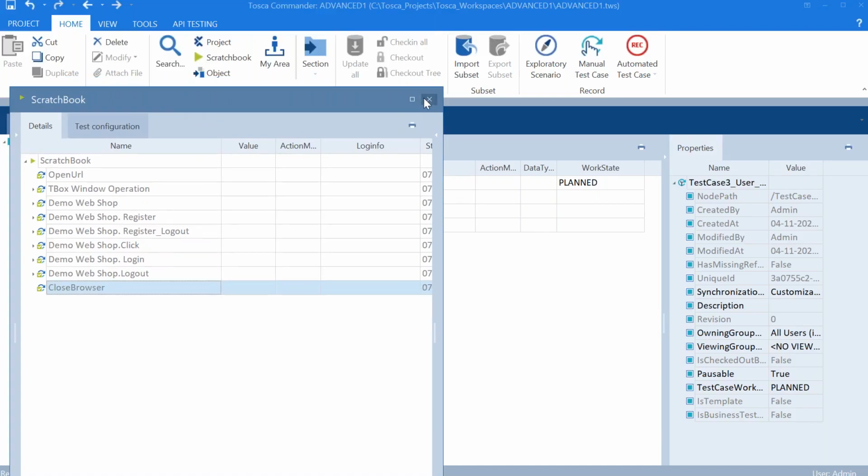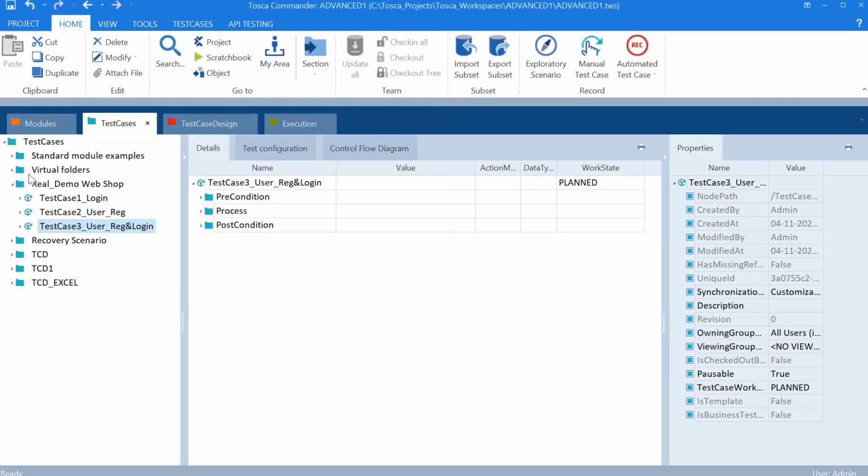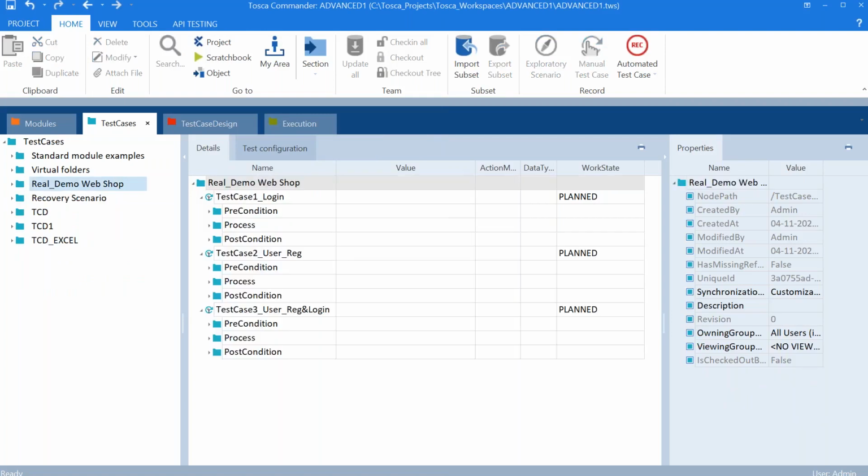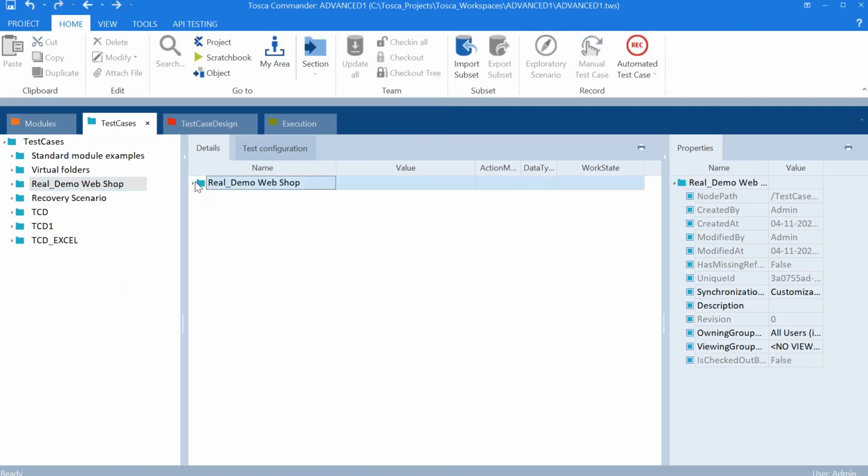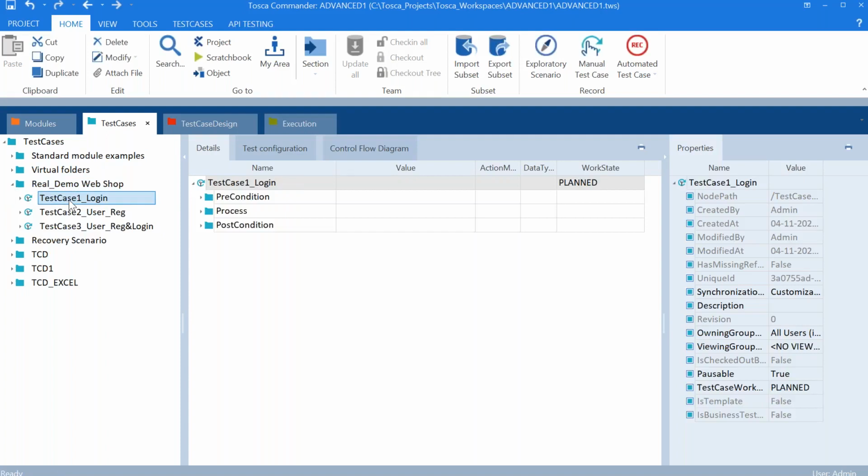Okay. So whenever you are going to work in real time, you need to create this folder format, so that you can reuse it whenever you want. See here, this is the folder format. This is a login test case. This is only for the user registration. I have done this user registration as well as login.